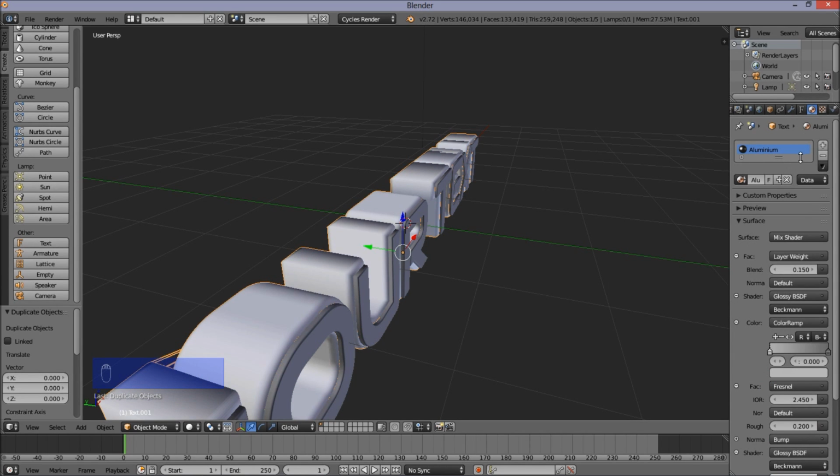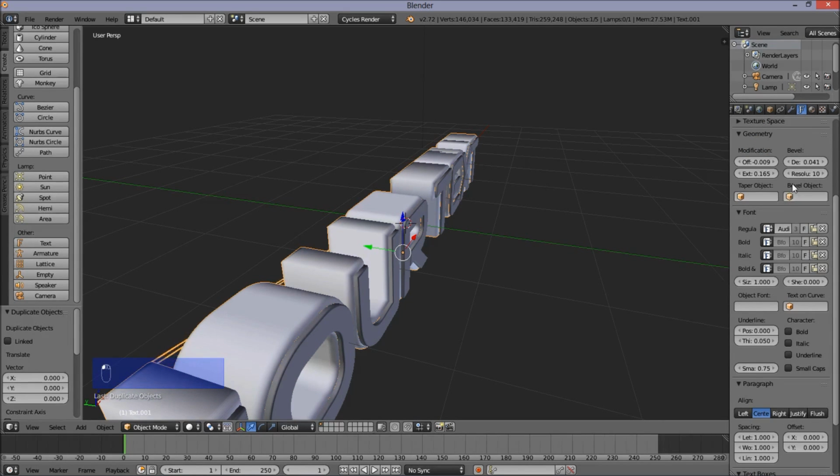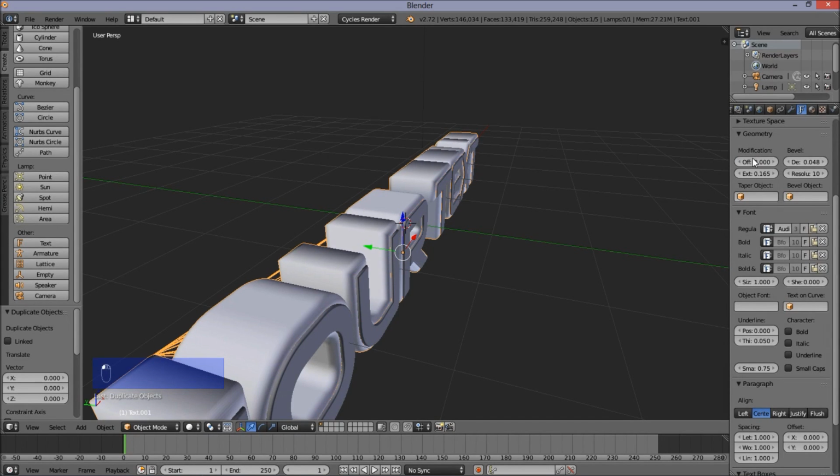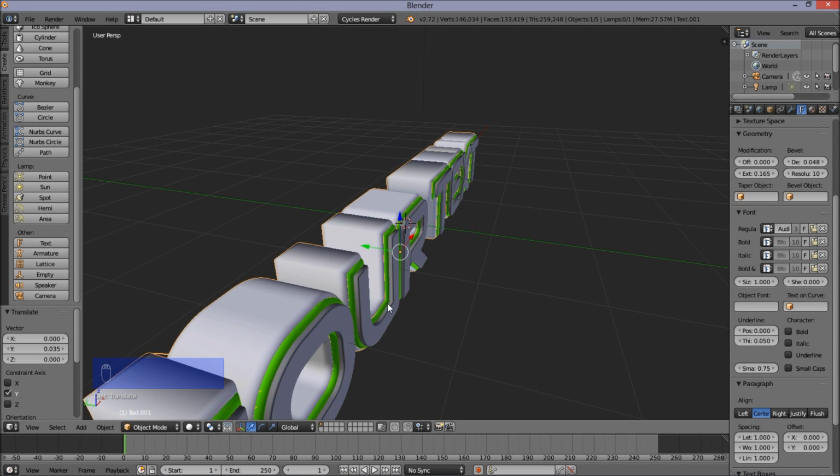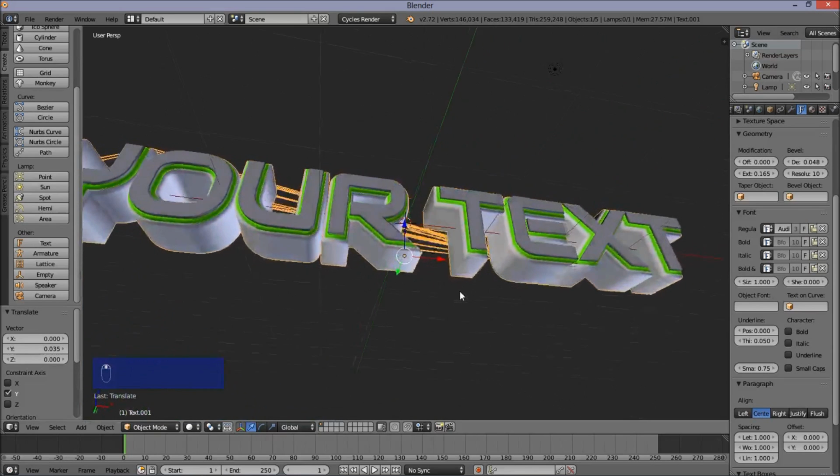Now we're going to go back into the Text Object Data tab, and we're going to edit the geometry of our aluminum backing a bit. So we'll just bump the bevel depth value up to 0.048, and we'll keep the resolution as it is, but we'll put that offset back up to 0. And now we're just going to pull our text back on the y-axis. So left click on this green arrow here, hold and pull our text back like so, using my mouse button to pan around here.